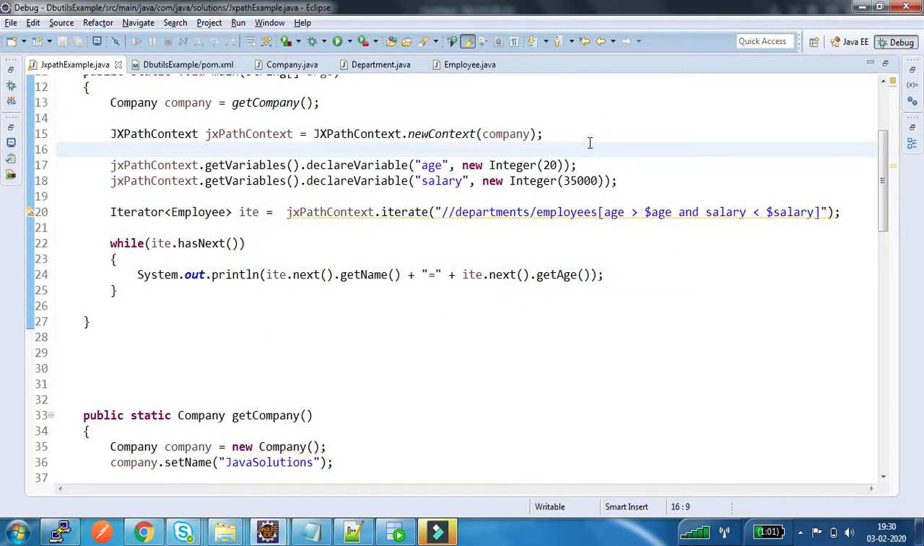Like this we can use JXPath to query complex tree objects.